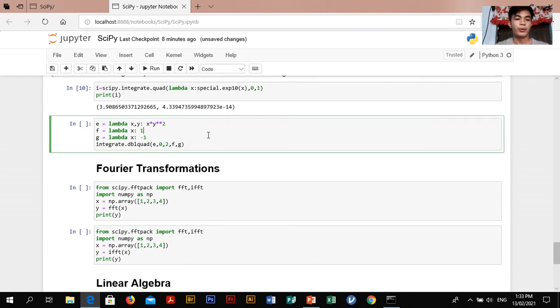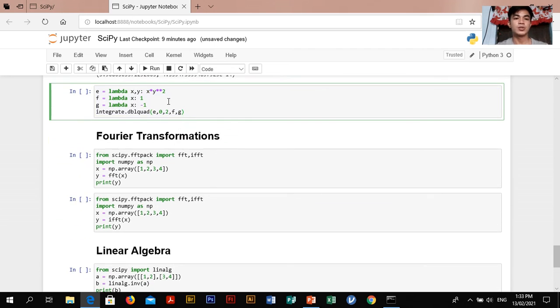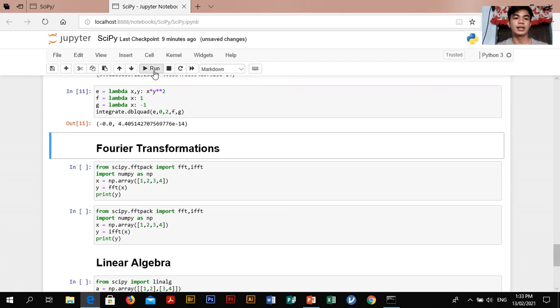Dito, pwede din natin ma-solve ang double integration. Gagamitan natin ng dblquad function para makapag-solve tayo ng ganitong integration. So, yan. Try natin kung masosolve niya ng mabilisan, then click run. Nasolve siya ng mabilisan. Then, ang another na kagandahan dito sa SciPy, kaya din niya mag-solve ng Fourier transformations.